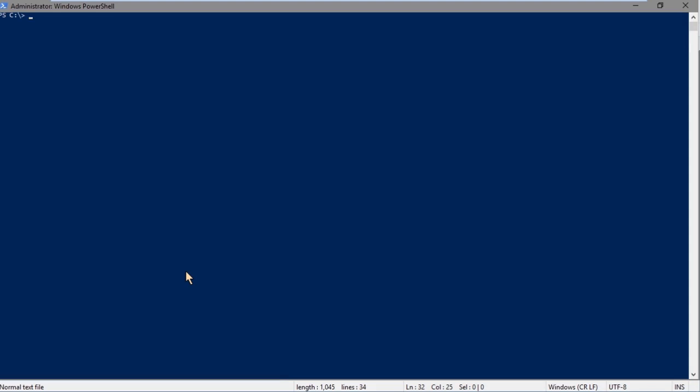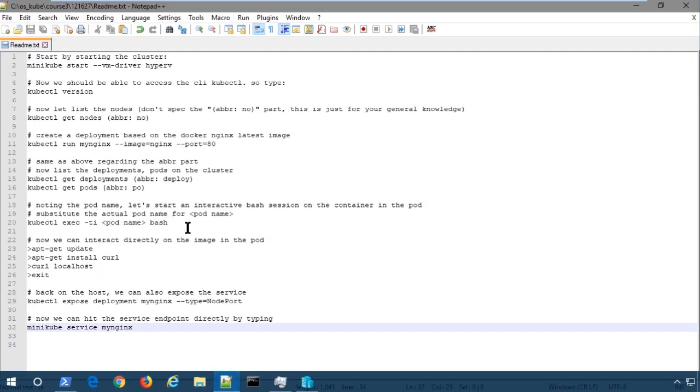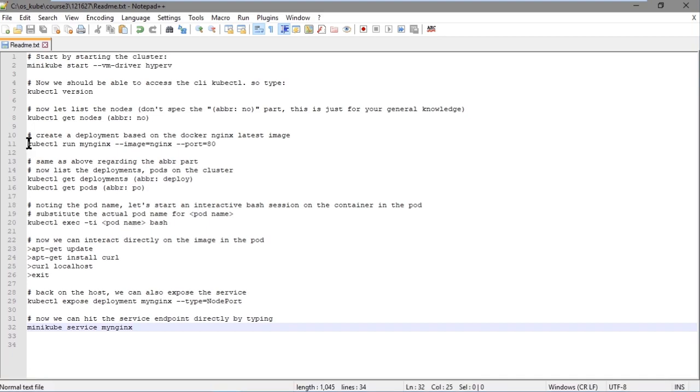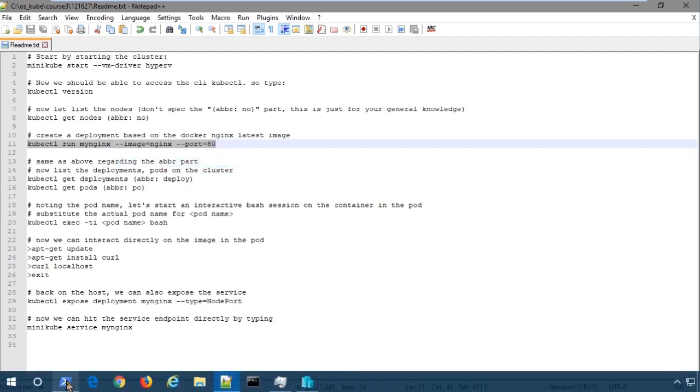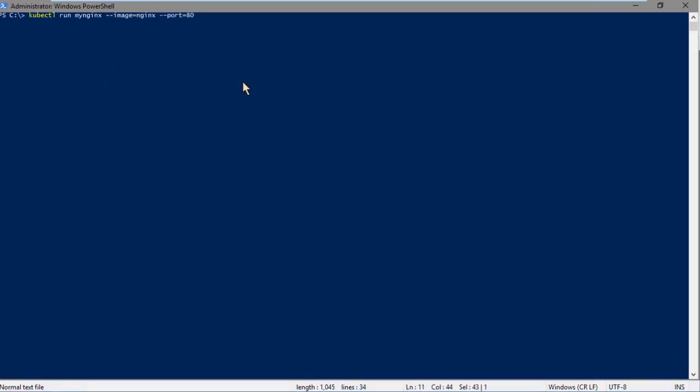The next thing we're going to do is run a deployment by specifying a Docker image. Let's go over to the text editor again. So this is the command we're going to run here. This creates a deployment based on the Docker nginx latest image. Let's just highlight that and then we'll right click and select copy. Let's go back over to PowerShell. We'll paste that in and press enter. Okay, so it tells us that the deployment my-nginx was created.